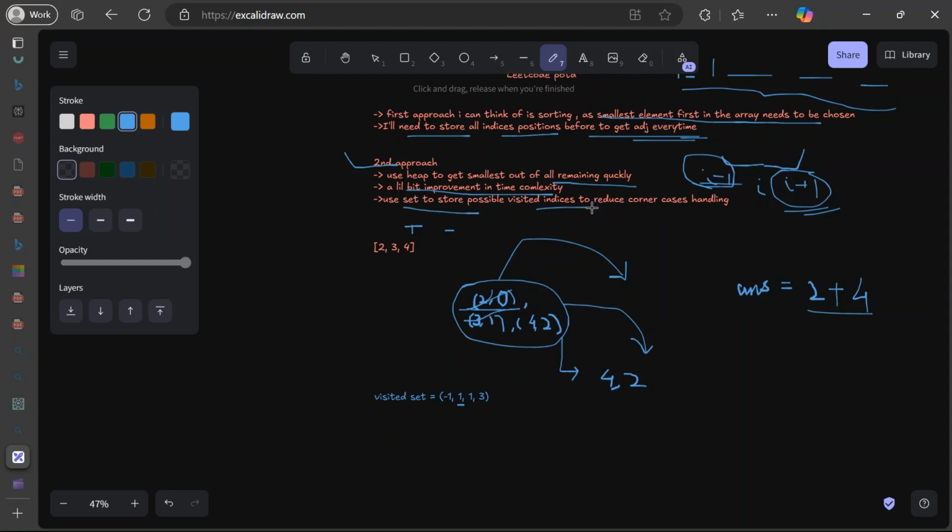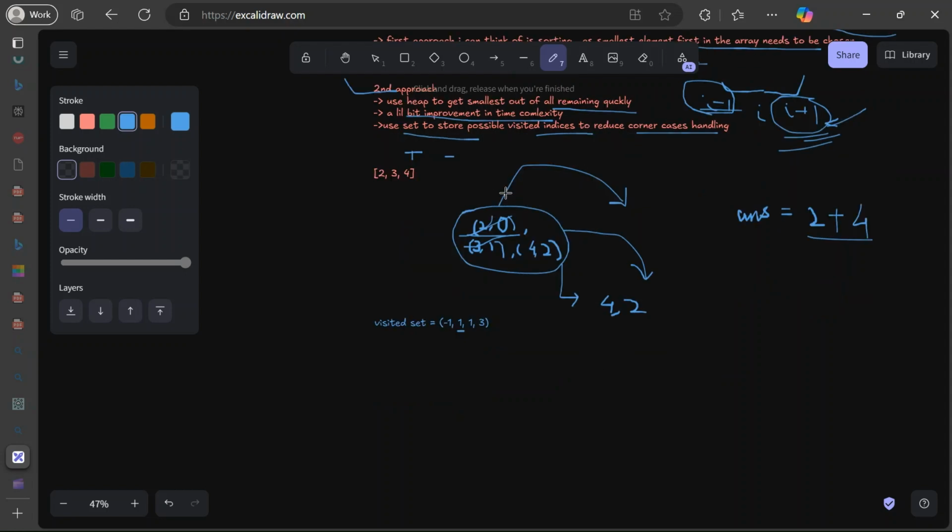I will use a set to store possible visited indices to reduce corner case handling. Suppose I use an array and this becomes out of bounds. So I have to write two conditions here so that it doesn't get out of bounds, which I can omit in case of a set. This is an example I'm going to write in.